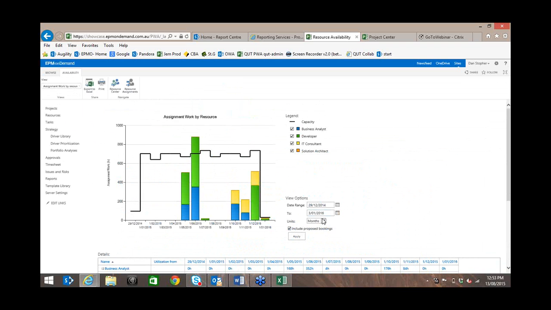Matt, have I missed anything there? This is probably important to know that these views can be pushed by an administrator to all users, or a user can customize a view for him or herself and keep those settings just by themselves. Yeah, that's a good point. So they are highly configurable. Thank you.